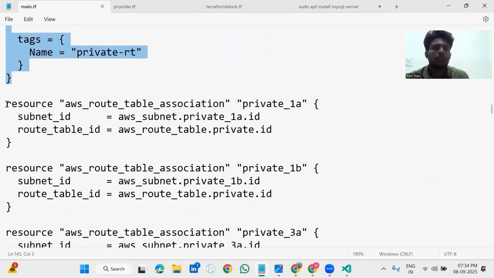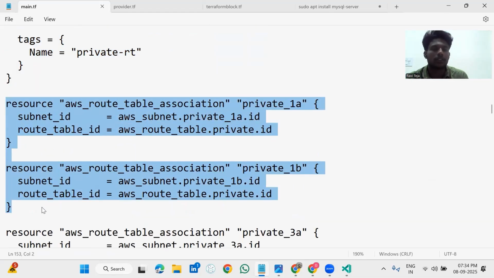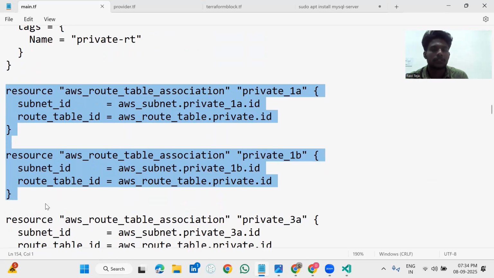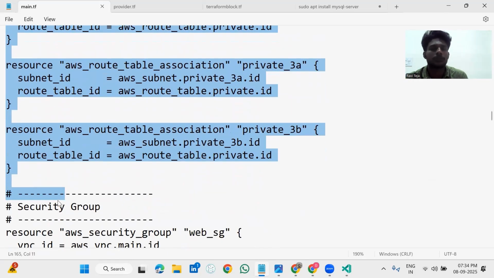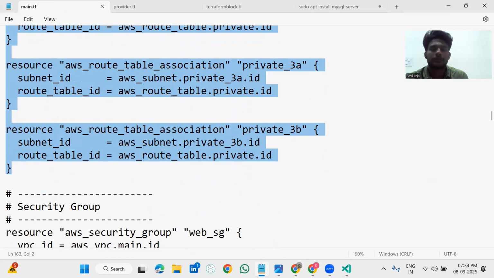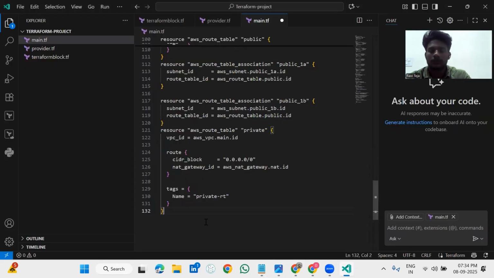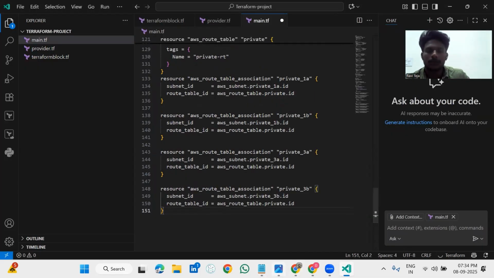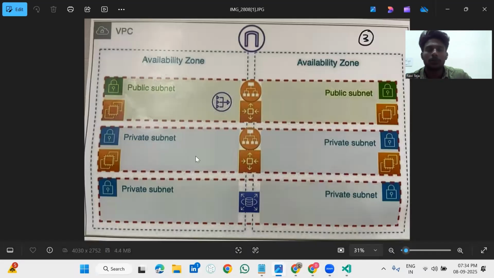Okay, in that we have to associate the routes or subnet associations as well. So we have to associate 4 subnets, 4 private subnets. You can observe these 4 subnets. I am going to group them. Means for the private route table, I have to select the 4 private subnets.